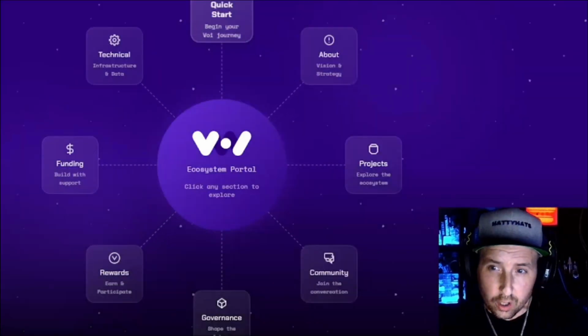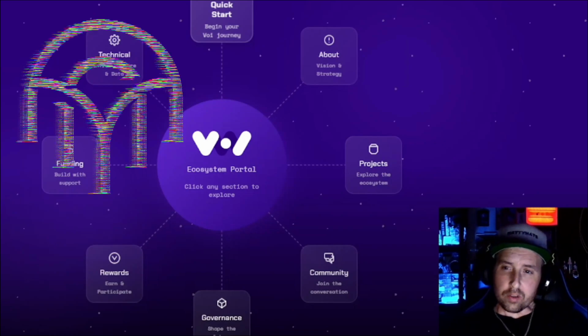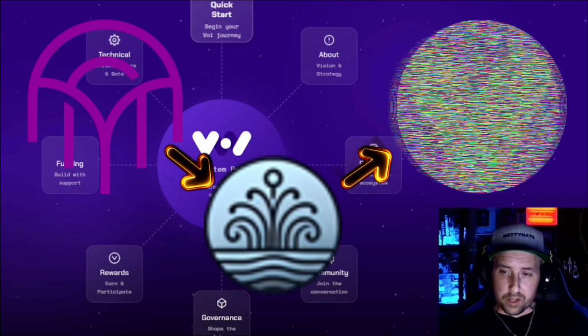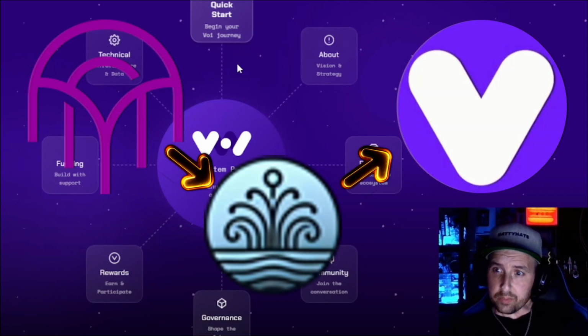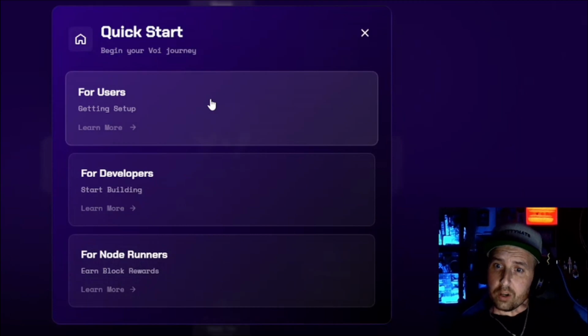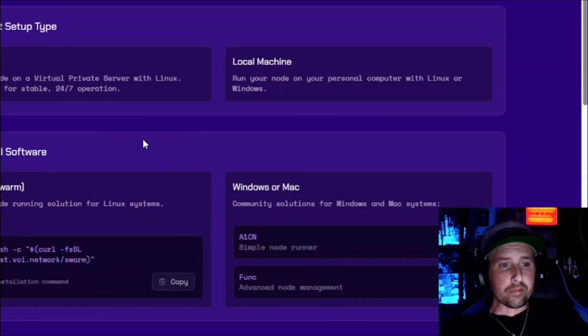In this section, we're going to go over how to run a Voi node. Now that we've already gone over the faucet and you know how to claim, you've gotten your wallet, you have a little bit of Voi, we're going to go through the process of actually using the node. So if you go back to the Voi website, go to Quick Start for Node Runners, this is where you can find everything you need to know about the node.